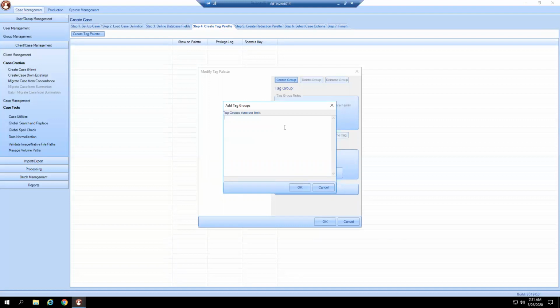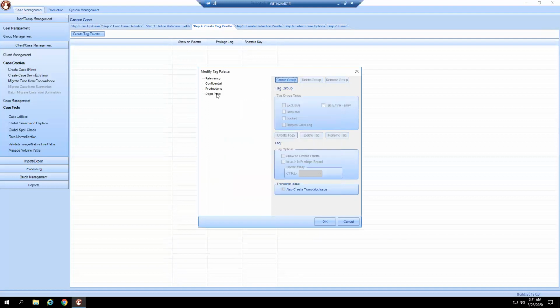So a common one is relevancy. Can't spell relevancy today. Another common one is confidentiality. Productions and depo prep. So we've created 4 groups, and now we have 4 groups. We do have group rules that we can associate with each group relating to tags. So we'll talk about those first.